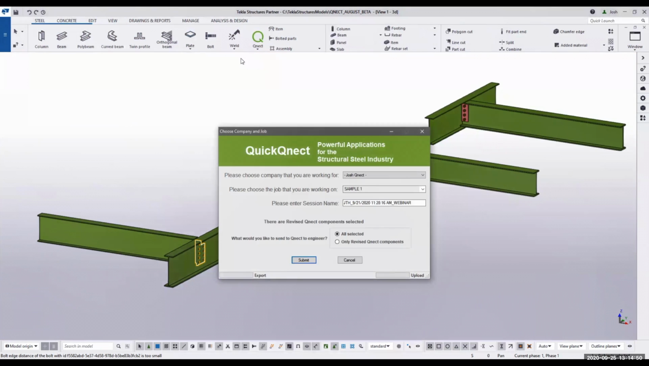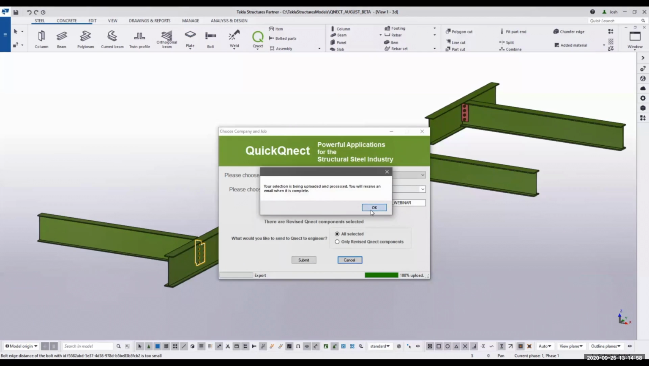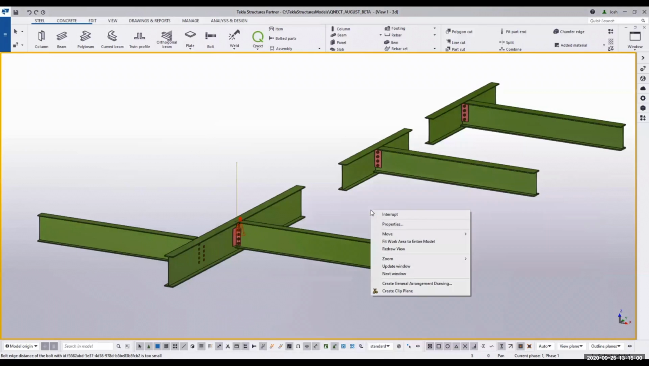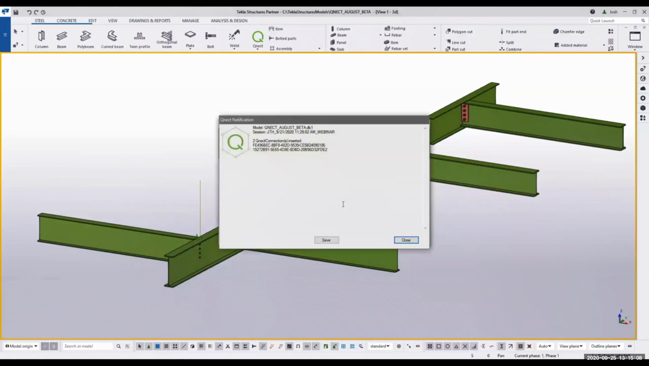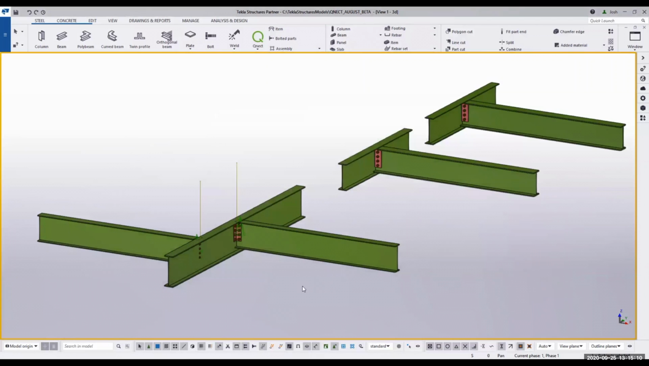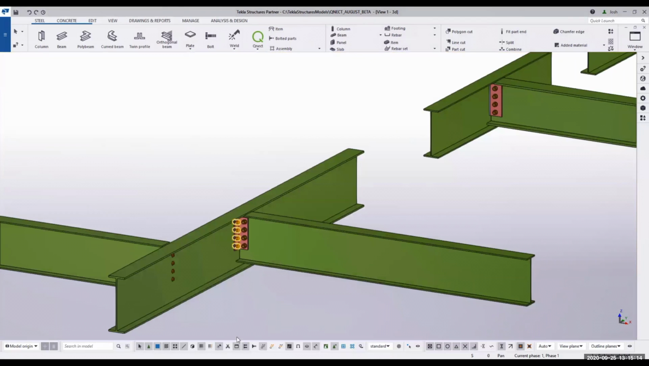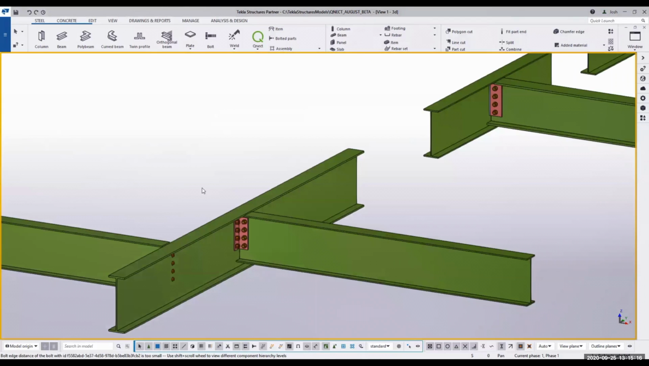So we'll do just that. We'll go up to button 1, and we will run what we've selected as the component. You also have the ability to only run revised QConnect components, so if there's multiple red cones. And let's go ahead and bring that back in with button 2. And now you have 2 separate connections of single angle bolted.